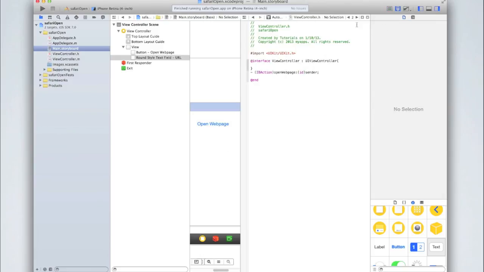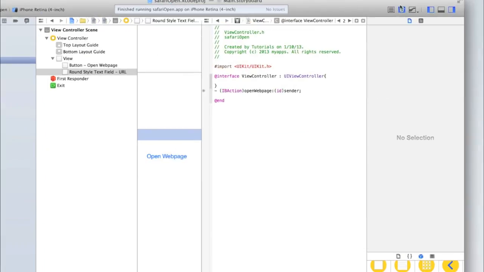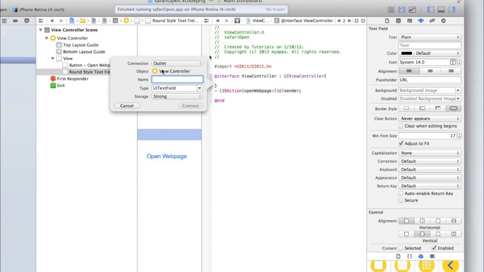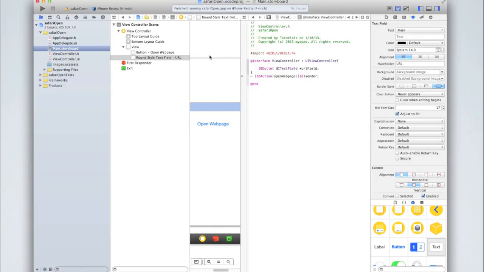URL there. And then just go back into the Assistant Editor, remember that's the tuxedo icon. Right-click on the text field and drag it in between the two curly brackets. Make sure the connection's outlet type is UITextField and storage strong. I'll just call this urlField and then click connect.